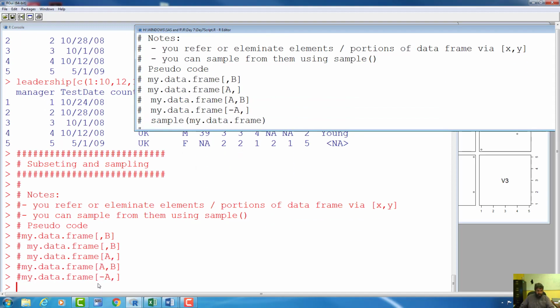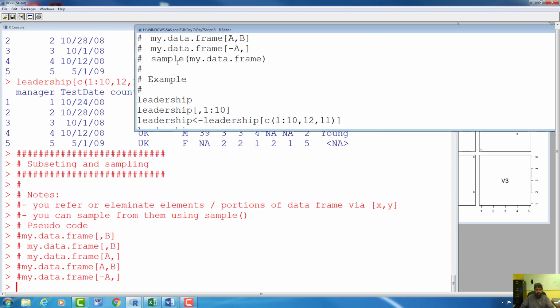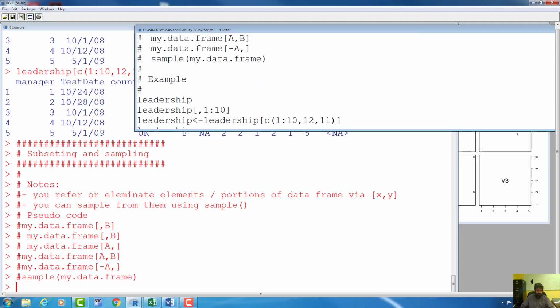My data frame minus A will remove those rows. My data frame A, B will get those rows and columns. My data frame A will get those rows. My data frame B will get a set of those columns. Okay. Sample is how you'll sample from your data frame.